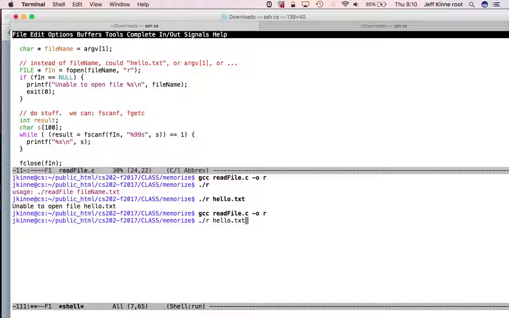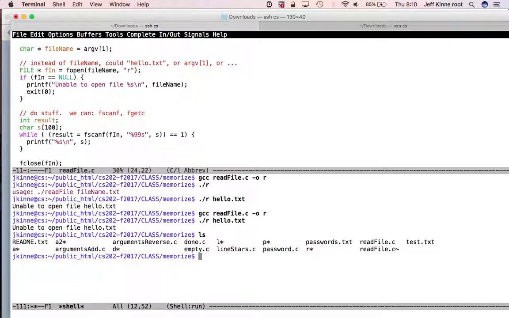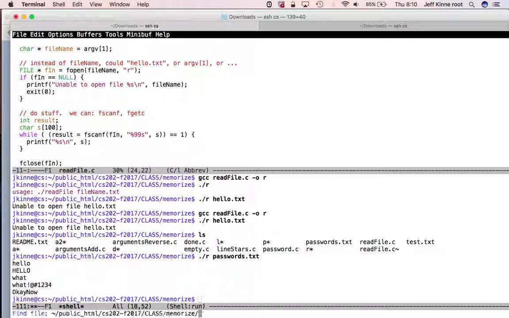Alright, so what's going to happen if I run it now? It doesn't read from that file because that file doesn't exist. Let's go ahead and look at our passwords file. So there it just prints them one per line. Now what if I have, let's see what's in test.